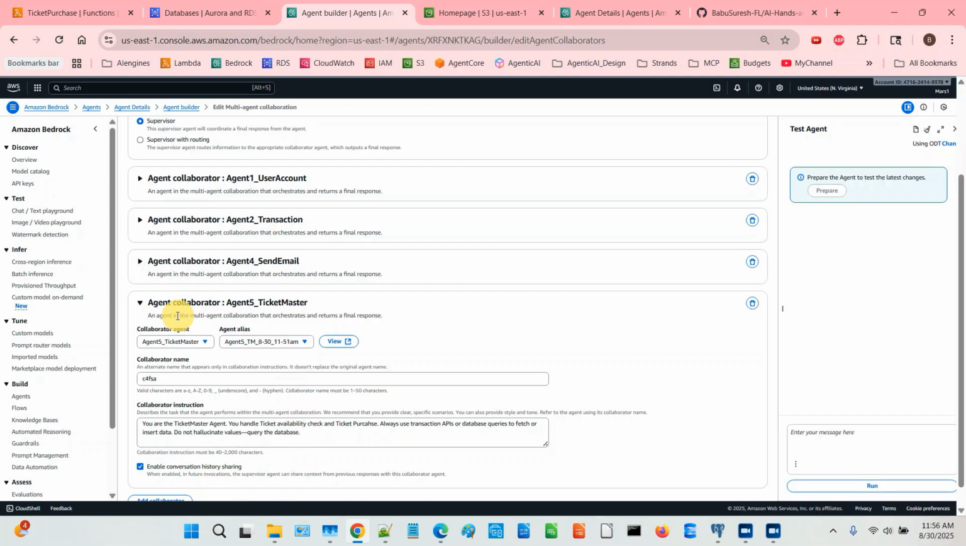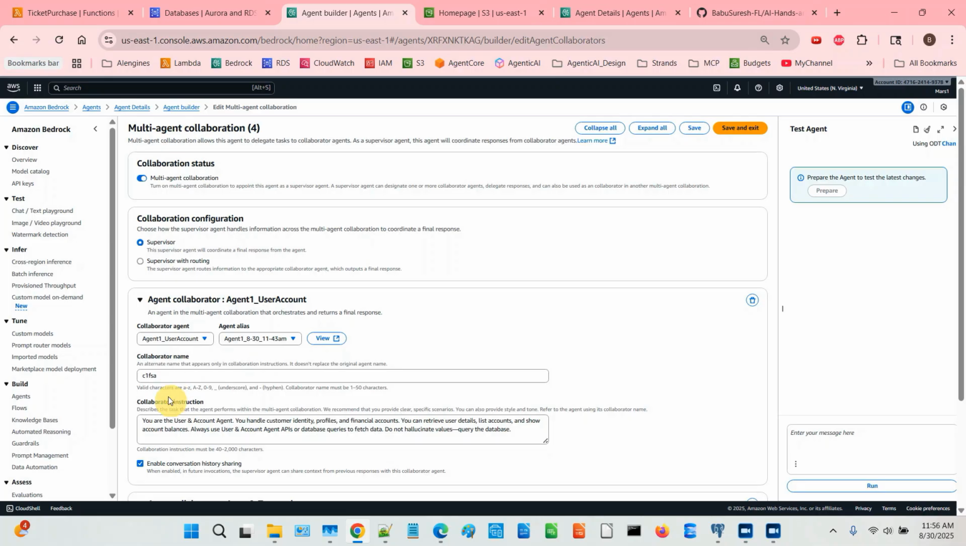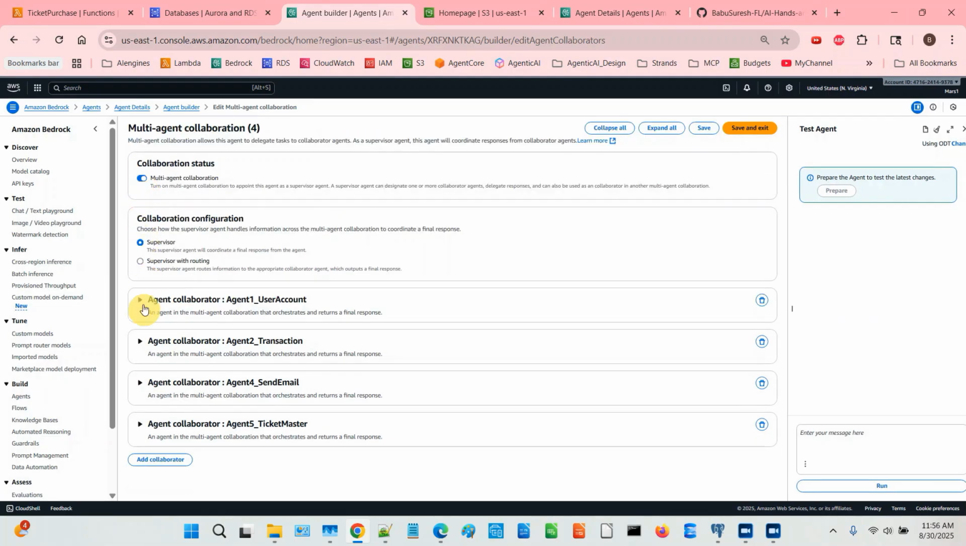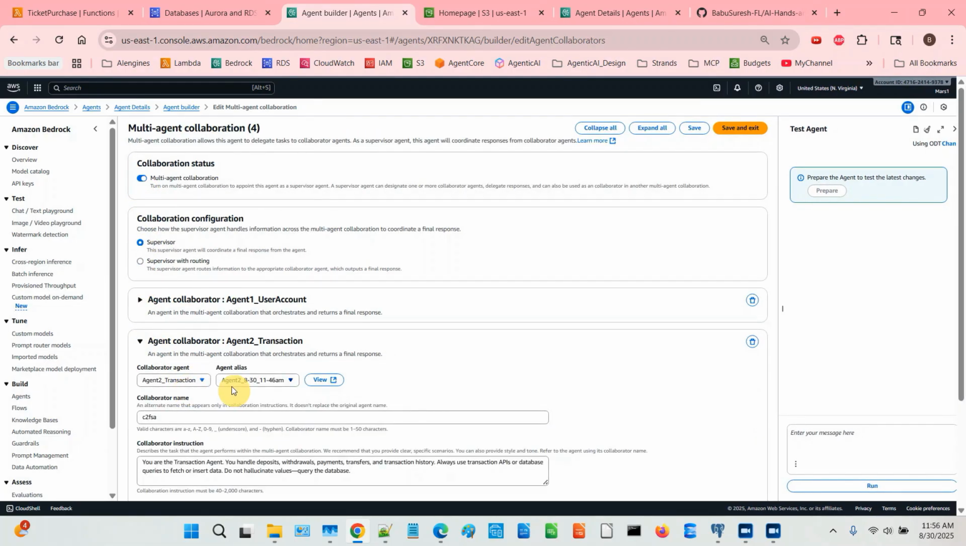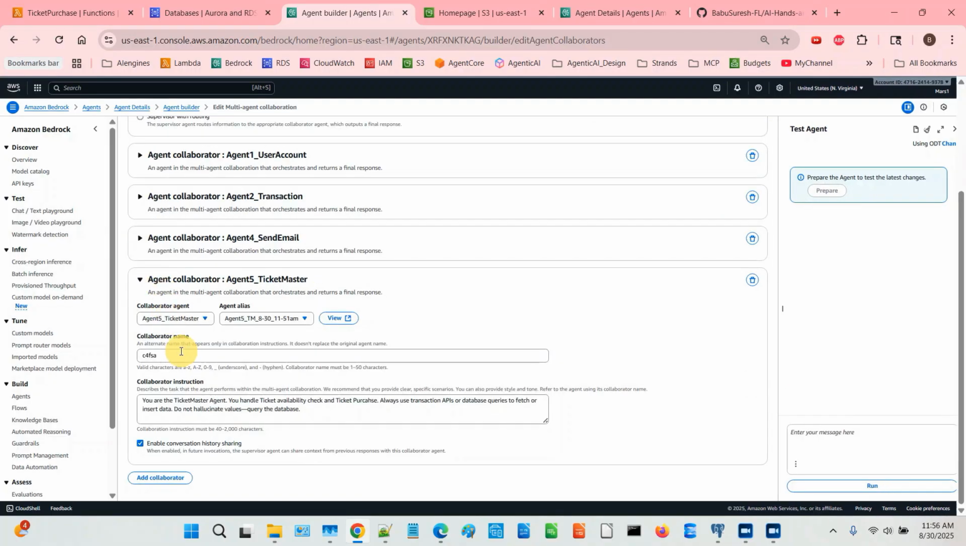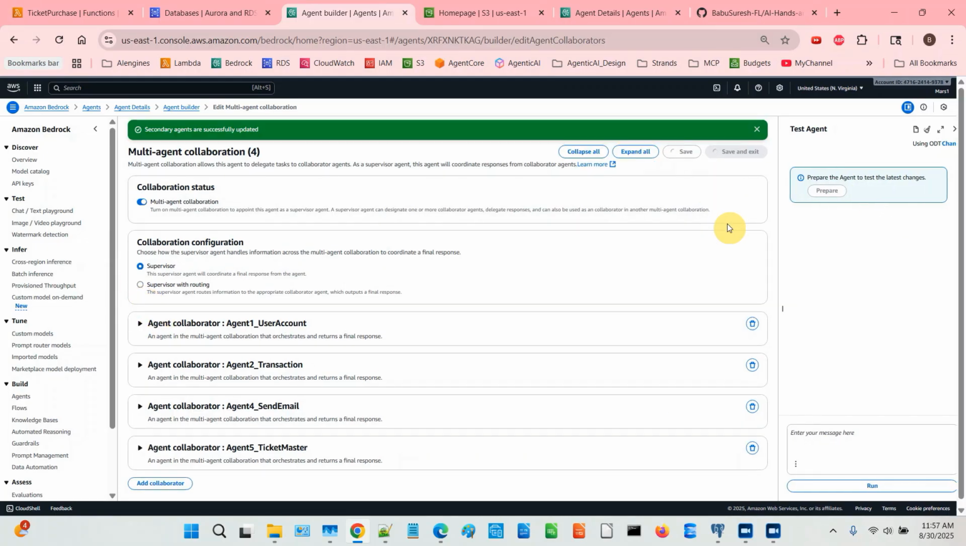We will enable this. So let us revise to make sure whatever we did is correct. Agent 1 alias, this is a name of collaborator, doesn't matter, anything you can give. Scroll down, enable conversation history, that is good. The second one, agent 2 instruction transaction. The second one is agent 2 transaction. Scroll down, enable conversation history, Ticketmaster, all good. We are going to click save and exit. Click save. Okay, secondary agents are updated.